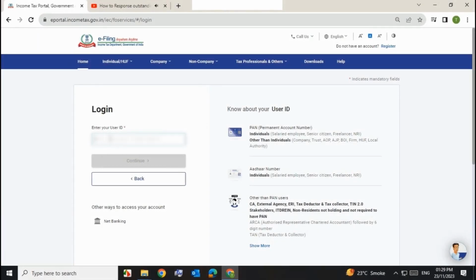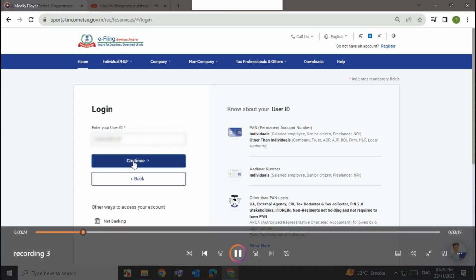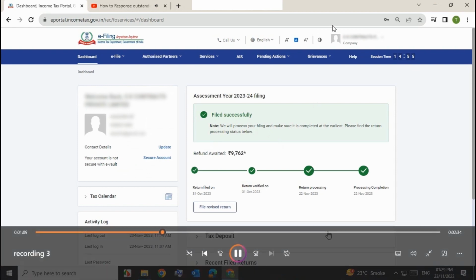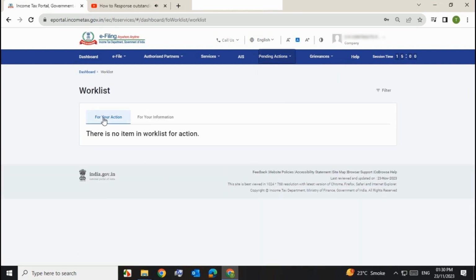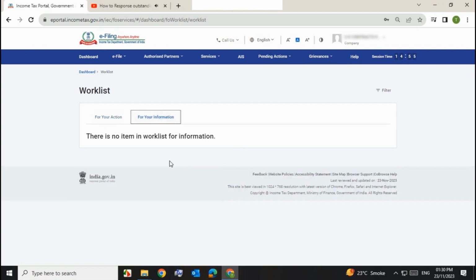Log in on the income tax portal by entering the user ID as your PAN number and password. Then you need to click on the continue button and then you will be able to log in on the income tax portal. After logging in on the income tax portal, you need to go to pending actions and then click on worklist. Under the worklist, you will be able to see the tasks which are pending on which you need to take an action.